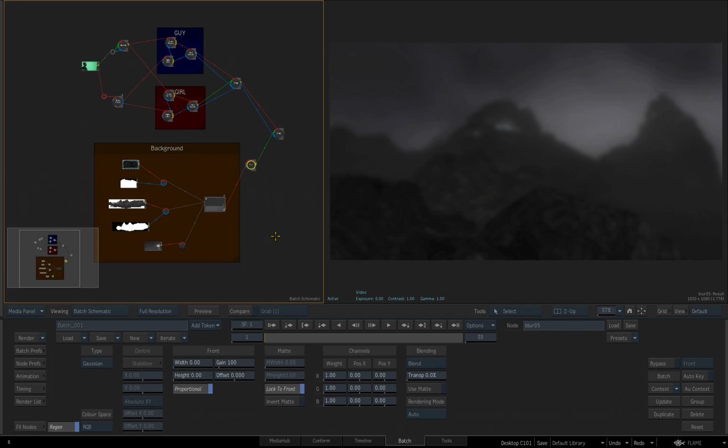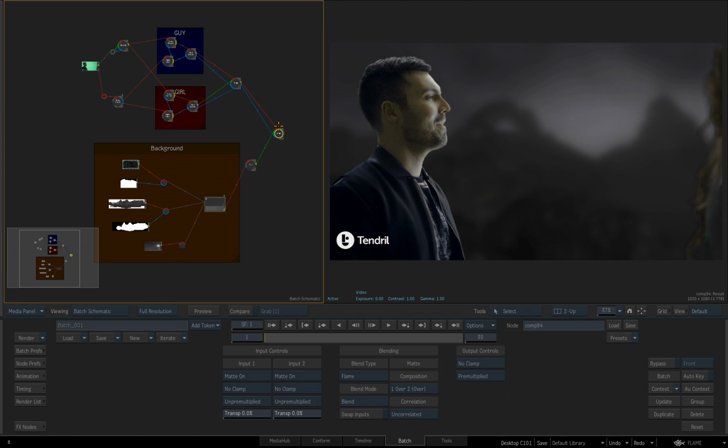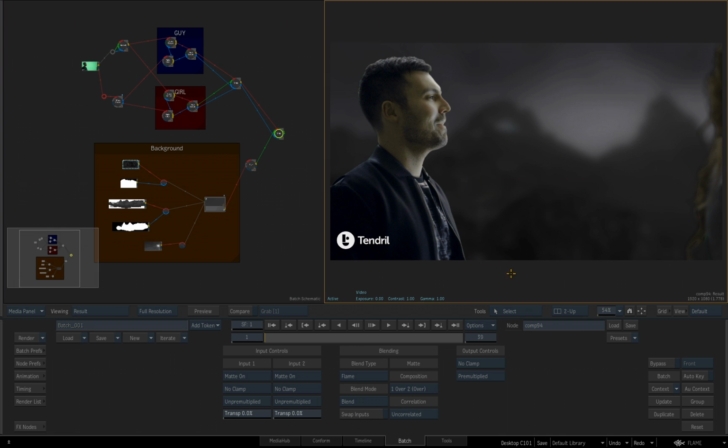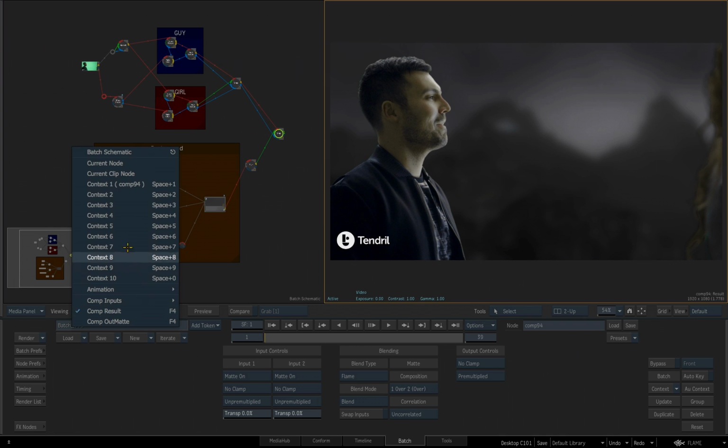Double-clicking on the blur brings me to parameters. Now, if I start to make adjustments to this, it's hard for me to judge exactly how much blur effect I want without seeing the result of the comp. So to solve that, let's select our comp node, right-click on it, come down to where it reads Set as Context, choose Set as Context 1. I click on this viewport, and I go to the Viewing, and I'm going to choose Context 1. I could have hit the space bar and the 1 key as a hotkey. In this flyout, you can see that all 10 contexts have a hotkey. Space 1, space 2, space 3, space 4, space 5, 6, 7, 8, and 0 for context 10.